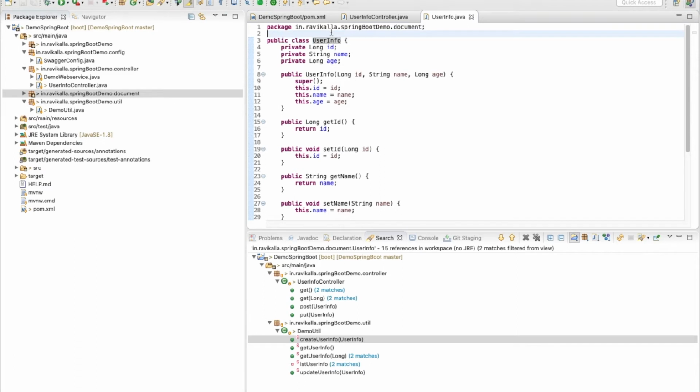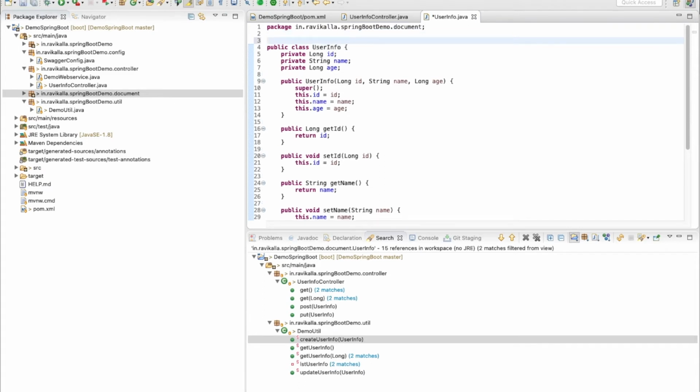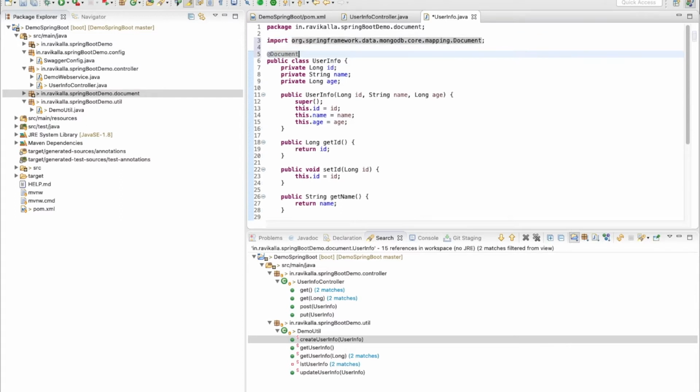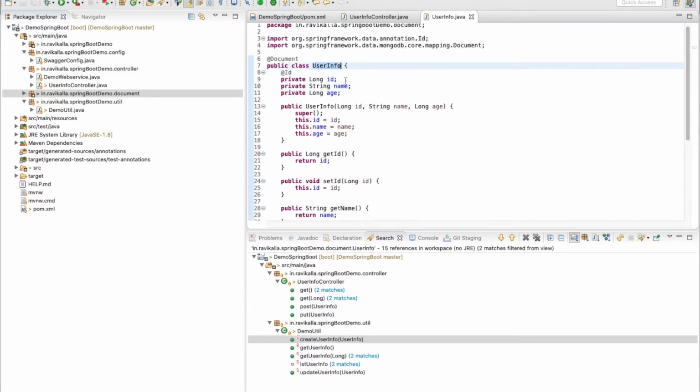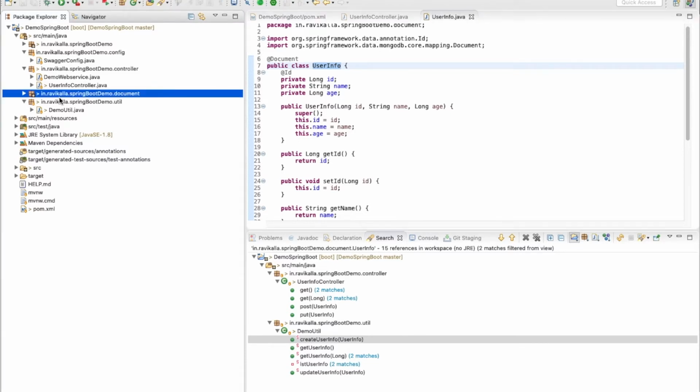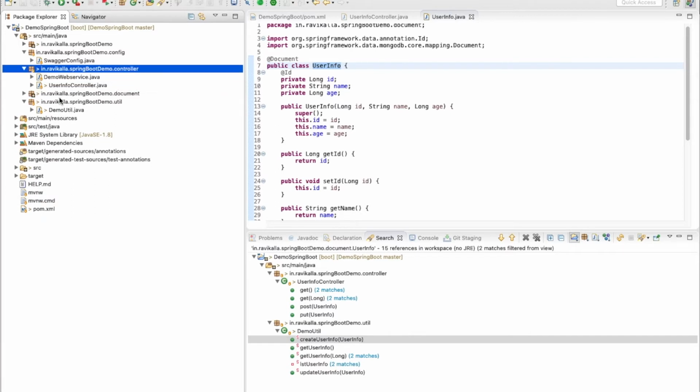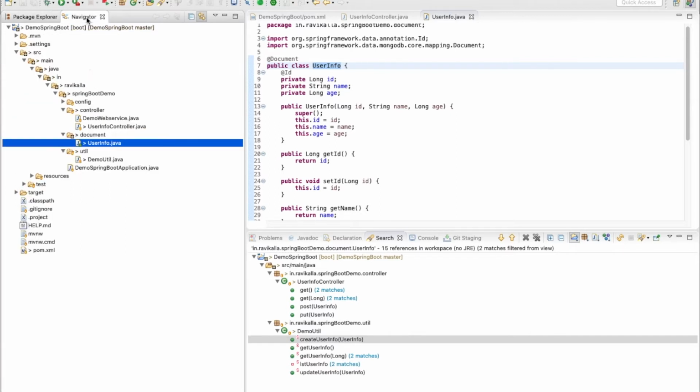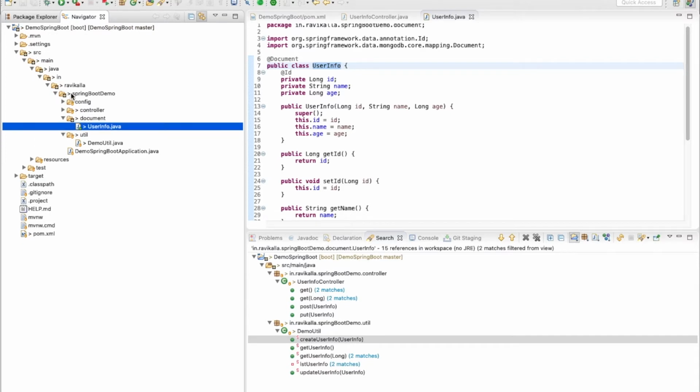Okay, now in order to make it MongoDB compliant, I have to add an annotation called document, and that will work. So the user info object will be saved in the MongoDB now, and we have to mention what is the ID here. So, okay, now we have to create a repository for it. This entity is created, but how do we save it to the database? We can save it to the database by creating a repository.